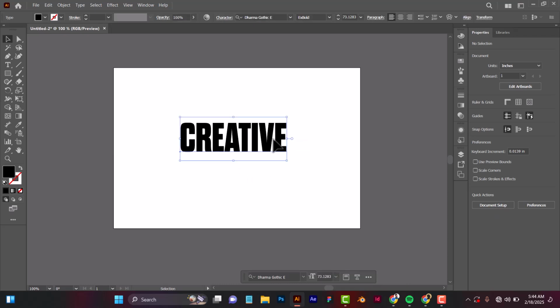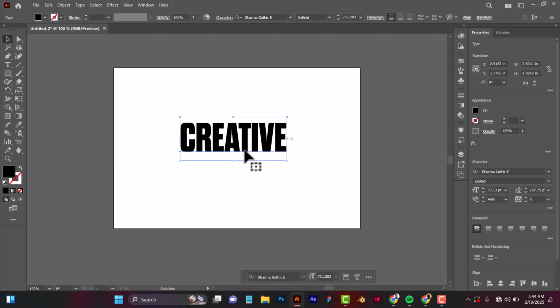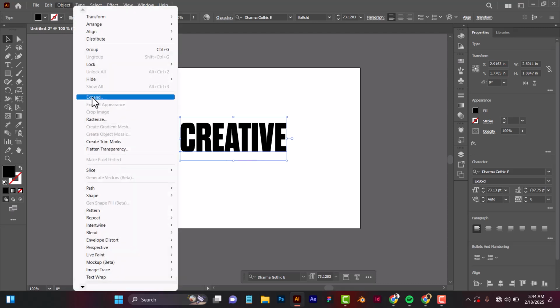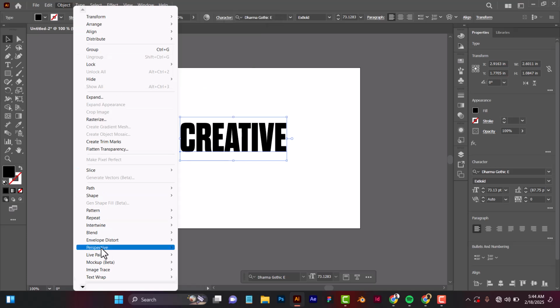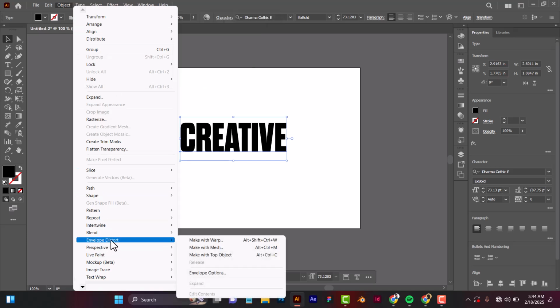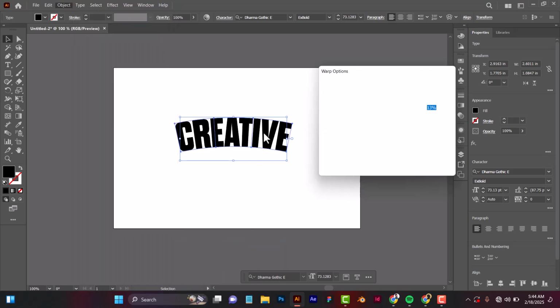In order to start this, I'll first of all right click on this text here, and I'll go to objects because I want to curve the text. I want to give it an envelope distort. So you come to objects and scroll down, and you can see envelope distort. There are different options here: make with warp, make with mesh, make with top object. For this one, I'll select make with warp. You can see the shortcut keys there. It says Alt Shift Control W, but you can just click it like this.